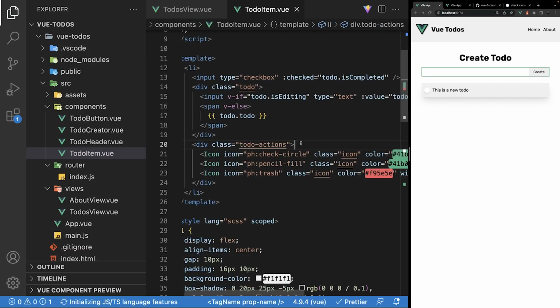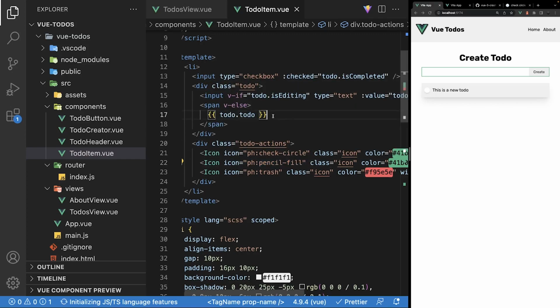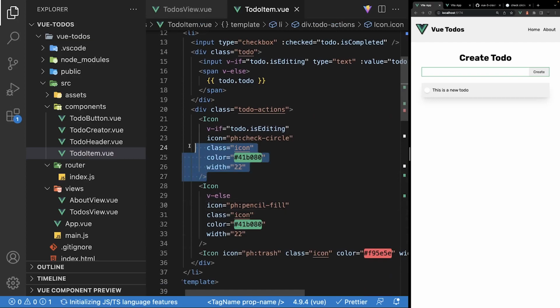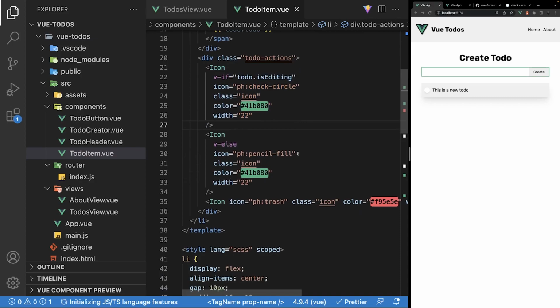Now we're going to do the same exact thing with our icon. So we only want to show this first icon, which is our check circle, if the to-do is currently in an edit mode. Otherwise, you want to show this pencil fill icon. So what we can do is just copy this v-if directive and paste it on this first icon. And then we can copy this v-else and paste it on the second one. So again, what's happening is we only want to show this first icon if the to-do is currently being edited. Otherwise, you want to show this pencil icon. And if we hover over the to-do now, we should only see these two icons.